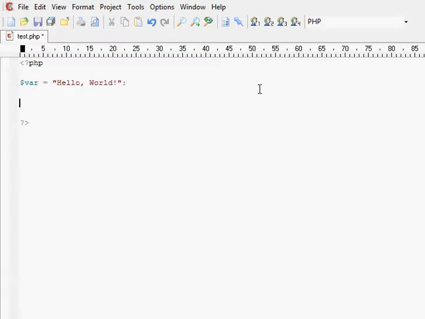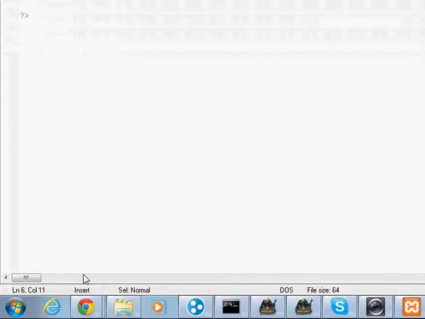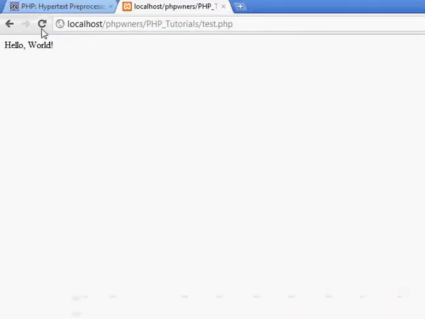And then we can echo. If you're not echoing a string and you're echoing a variable, you don't need quotes. Let's echo $var twice, to show you guys how it'll appear twice.